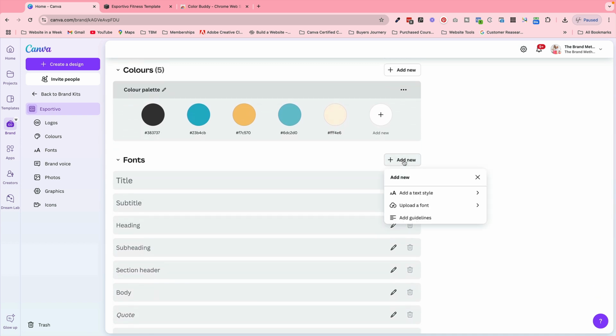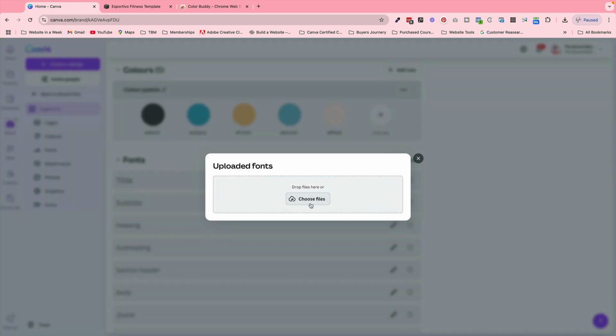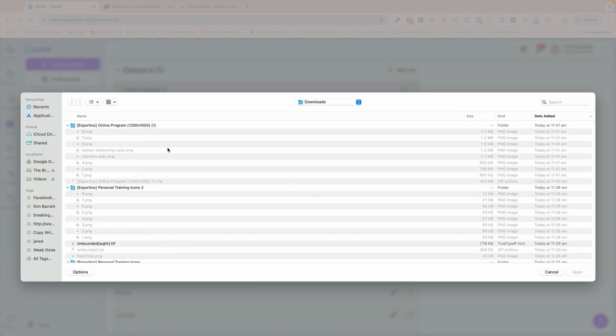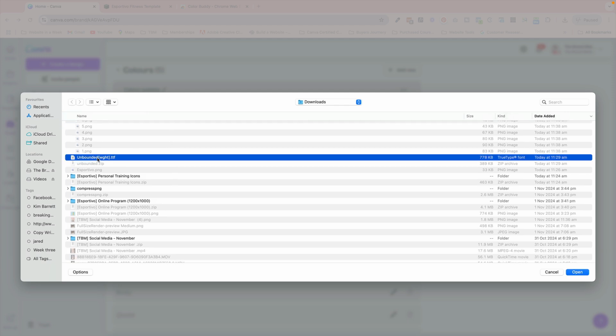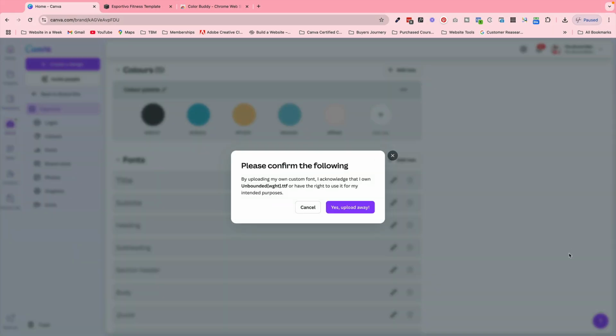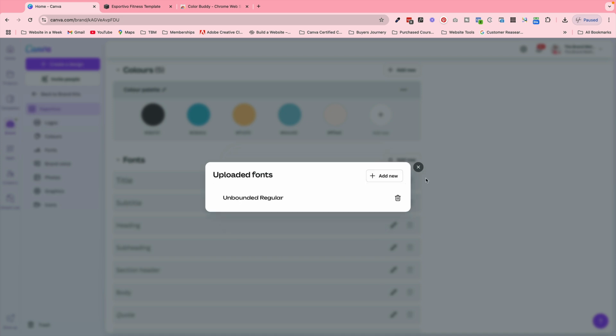Here we can upload a new font. Upload, choose the font file from our computer drive. Make sure that you own the license for that. It's going to ask you. If you do, upload, add new, you can add additional fonts from here if you want. I'm just going to add this one for now.